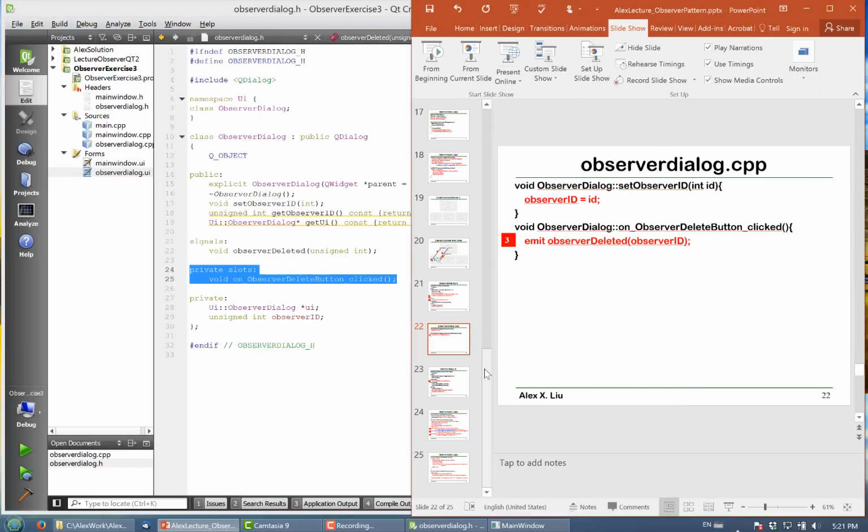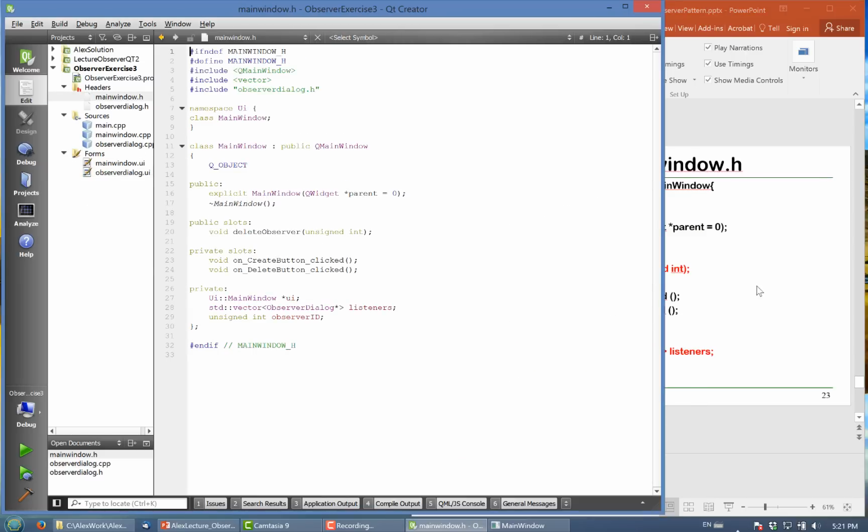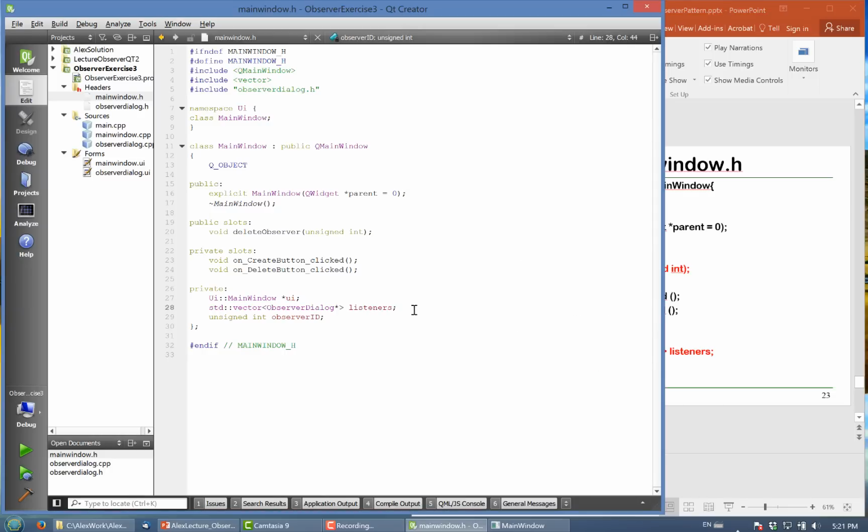That's for the observer.cpp. And in the mainwindow.h, let's take a look. All right, so what do we need to do? We need to have a list of listeners. That's a list of the observers, basically. We need to have a vector of those, and we need to include this vector. And we need to have a variable of observer ID, basically the current observer ID that we can issue.